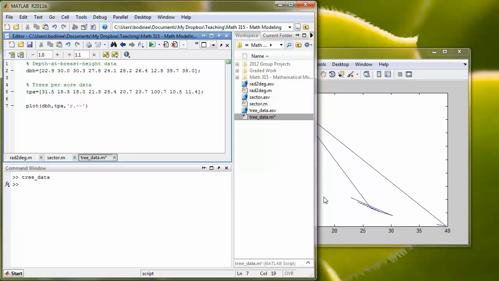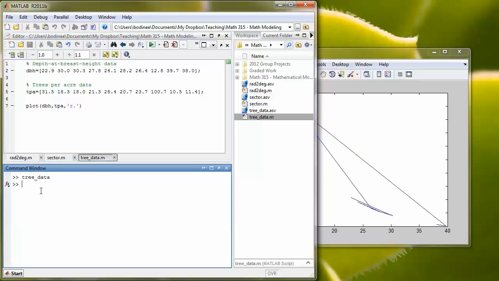We actually don't want to see any line between the points, so we're going to have nothing where you would put an indication of what line style you want. Okay, so R for red, a period for saying that you want to see the points. Okay, so we're going to save this, and we will run the script again.